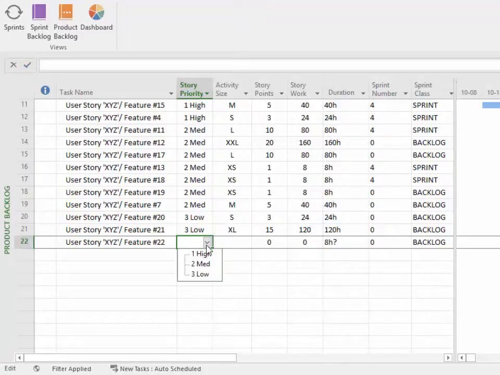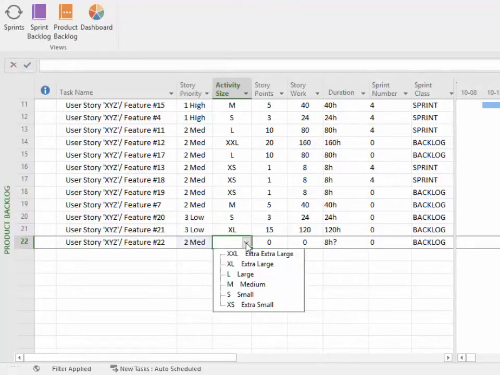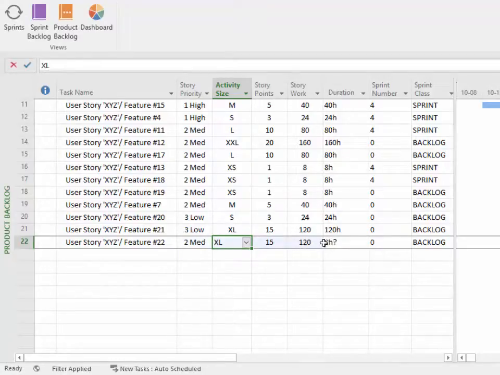Something else to note here is that in Agile products, a product owner prioritizes the product backlog that could have, let's say, 50 features. Those priorities could range from, for example, 1 at the top of the list to 50 at the bottom of the list, as opposed to the high, medium, low I'm using here. And an activity size, or task size for that matter. Story points and story work values here have been computed automatically given our inputs.